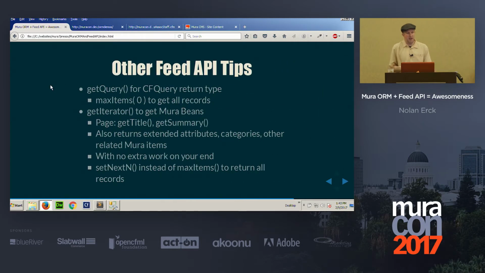Some other Feed API tips that I found along the way building some of these reports. As we saw in some of the samples, you can add .getQuery on the end of that feed to get back an actual SQL ColdFusion CF query to loop over just like a regular CF query.